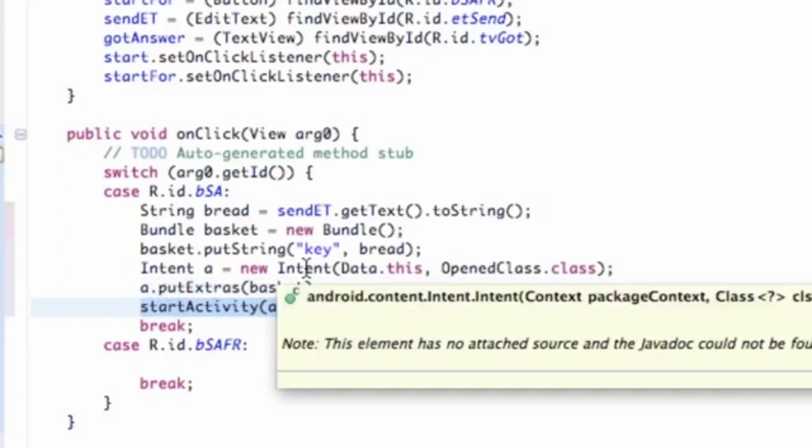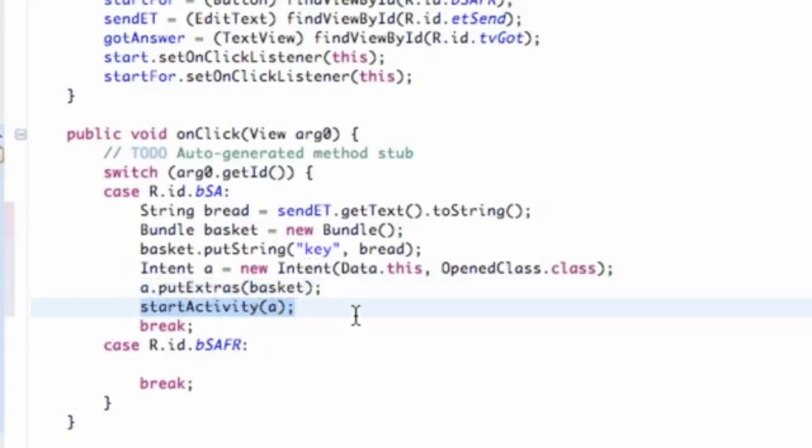Sorry if I went out of order there, but hopefully you get the concept, because we did have put extra before, and this is just adding to the intent, which is our bundle. So the command is just put extras. I don't know, that's about all I can explain. Hopefully you get that idea. If not, that's okay. I'll see you in the next tutorial where we're going to open that basket and eat the bread. So have a good one.